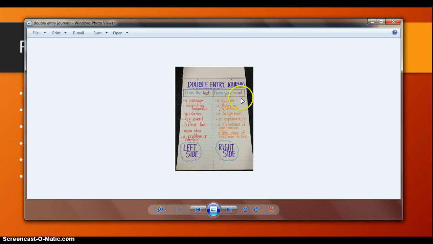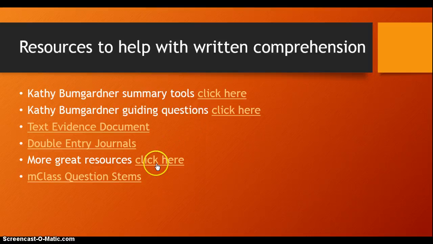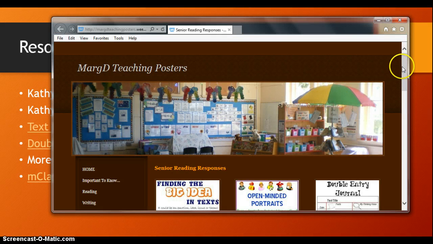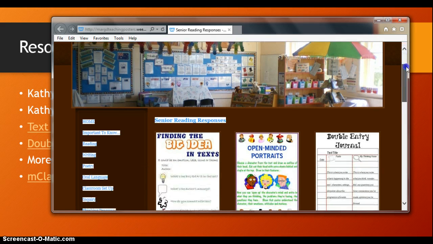So over here in your mind, you're thinking a discussion of reactions to the text. So that's something that you might do to get reactions from the text. So double entry journals are another good way to do summaries. Also, here are some other great resources that you can go to, and they have specific posters that you can use when you're teaching the Common Core.